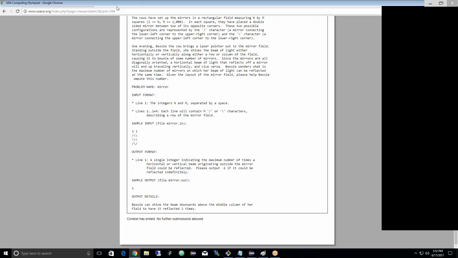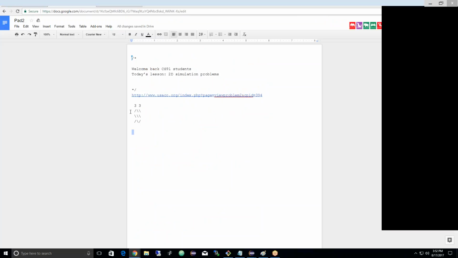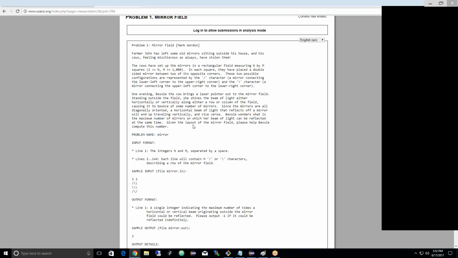So if you look at the dimensions, the grid is m by m. That's a thousand by a thousand, that's a million. Okay, so that's a million cells in this grid, which isn't too bad. So we do need to simulate Bessie shining a light into it, right? And we should be doing it from the perimeter.